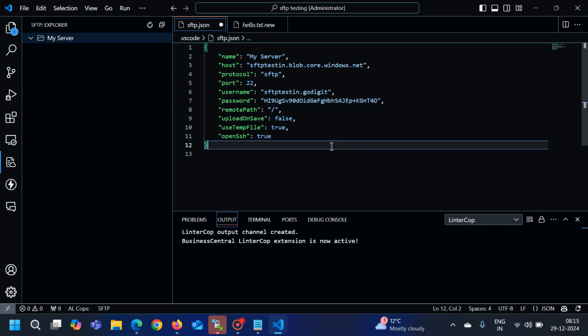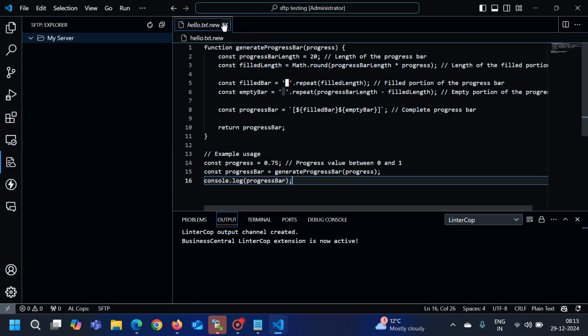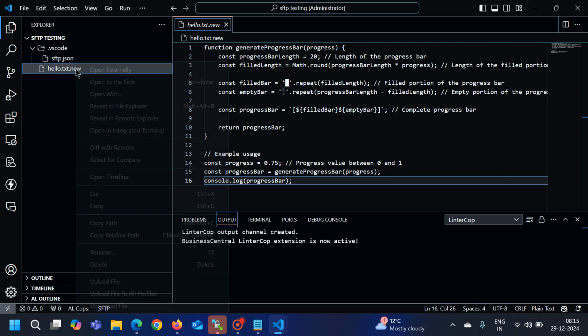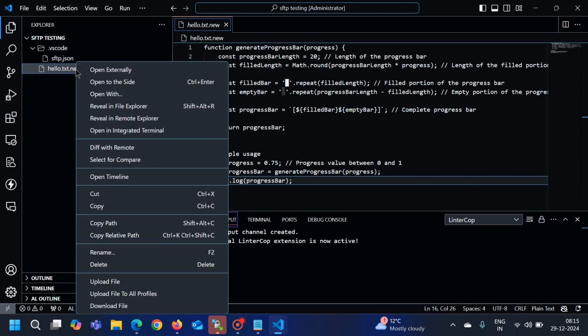So I can save the file, and as soon as I save the file, my server, this SFTP, is connected. Now I can close this up, and as you can see from here, let's say this is the file in my project which I want to upload. I can right click this and select upload file.